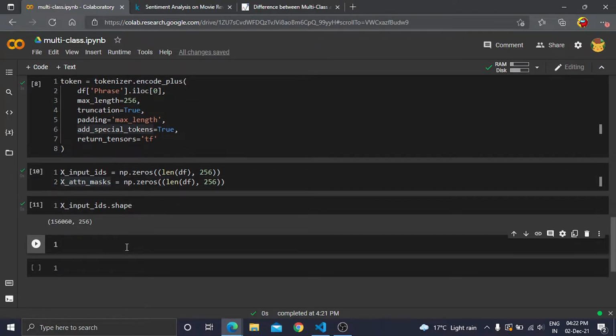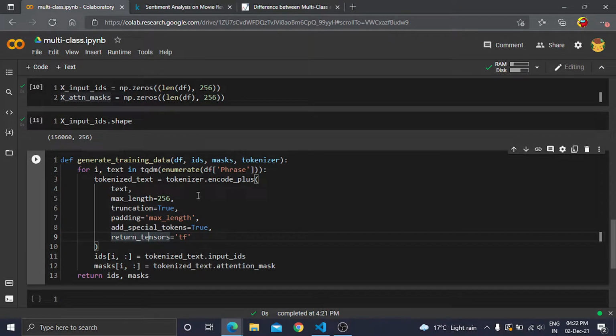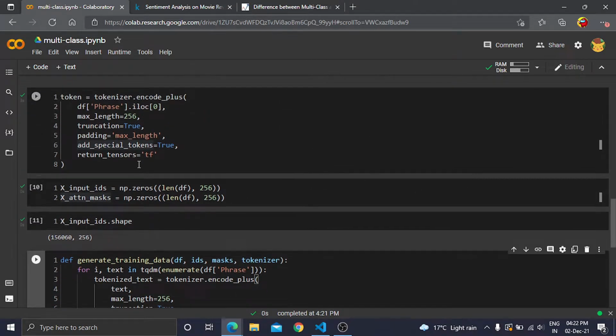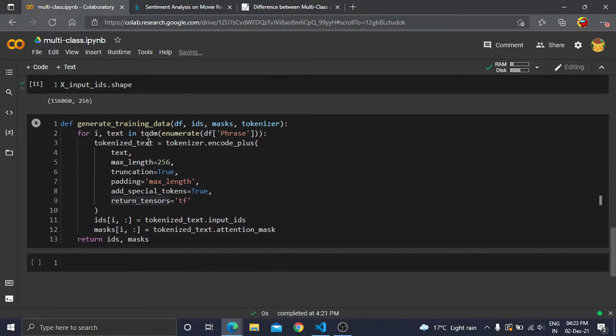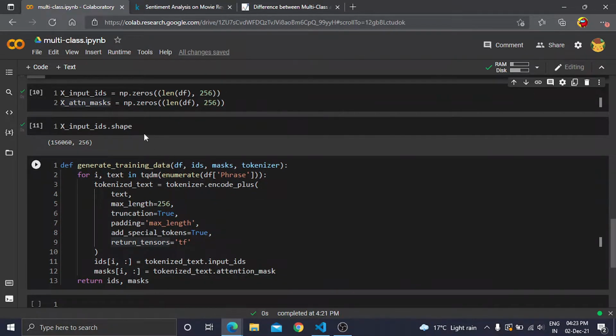So I'm going to make a function right now. So here you can see I'm expecting a data frame, the input IDs and the attention masks, and the tokenizer, which will tokenize our sentences. Okay. So first of all, we will iterate through our df of phrase column, which consists of all the sentences in our data frame. All right. And then we will encode it one by one. All right. Using the same parameters as we have used here. All right. So after tokenizing it, we are going to populate all the input IDs and all the attention masks that we have created earlier using the np.zeros method.